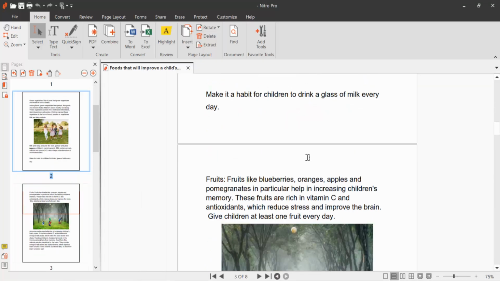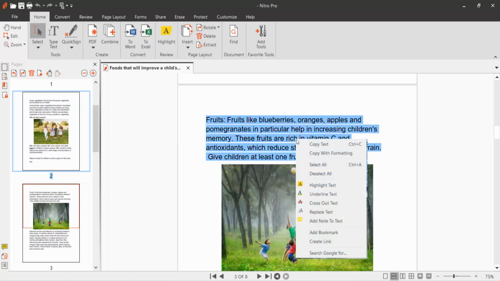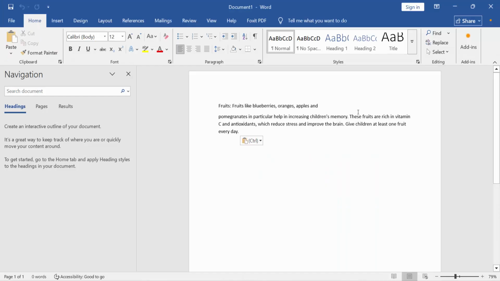Also I'll copy this text with formatting. Click the right button and select Copy with Formatting. Also I'll paste this text into this part file and see this. In this way we can copy your text with exact formatting.